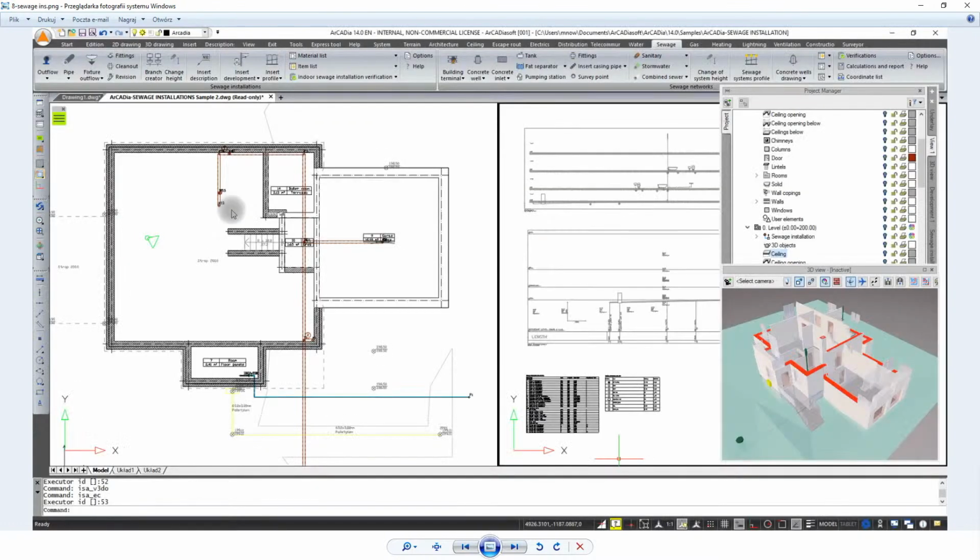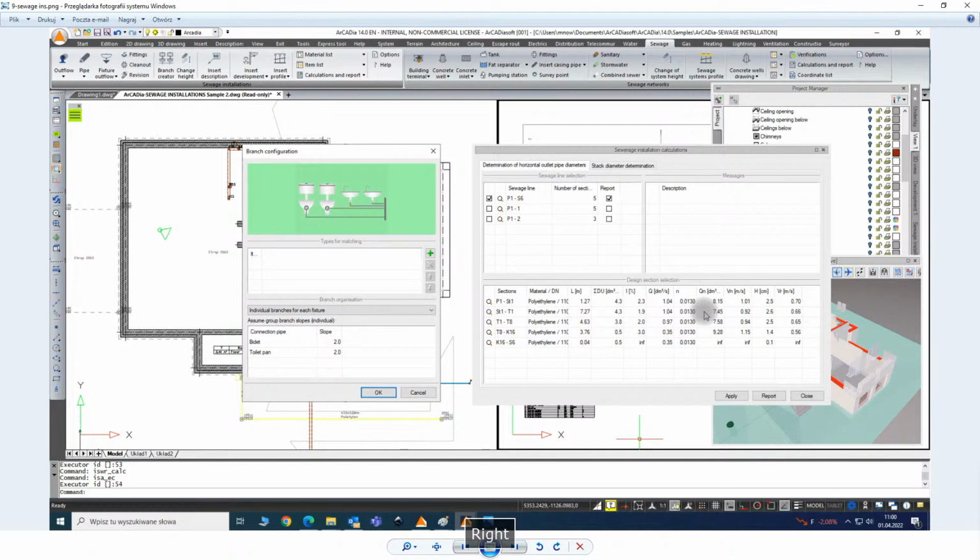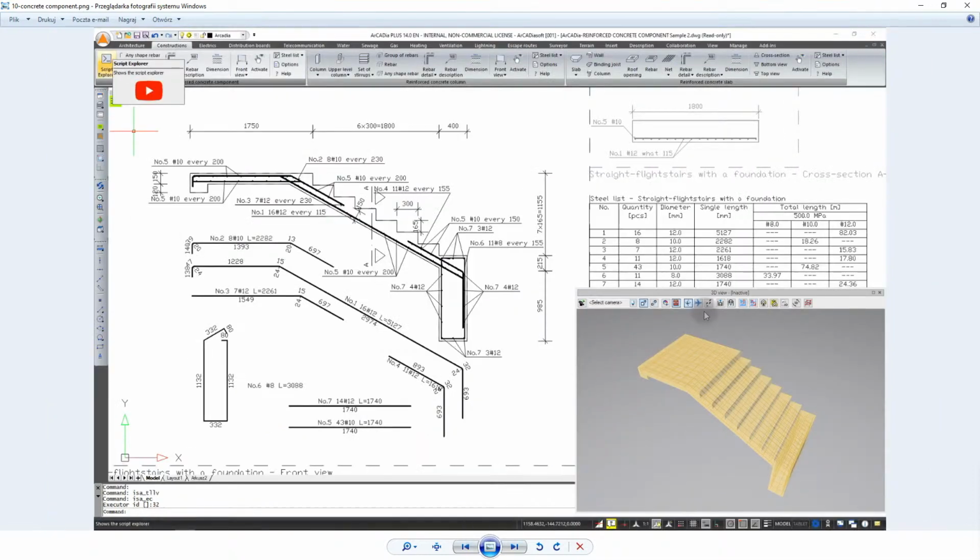It is the same in the sewage installations, also in this add-on module. There is the rest of the pipe developments and of course the calculations. So in these add-on industry modules, there are mainly elements for calculations and additional views that are not available in the base module. Here are two more screenshots of the construction modules.